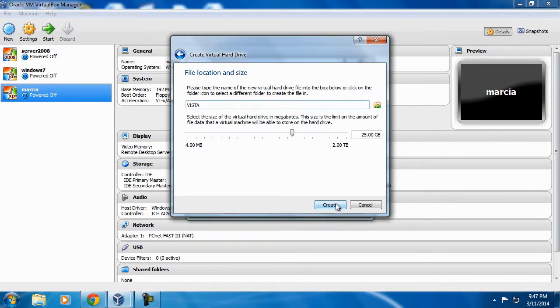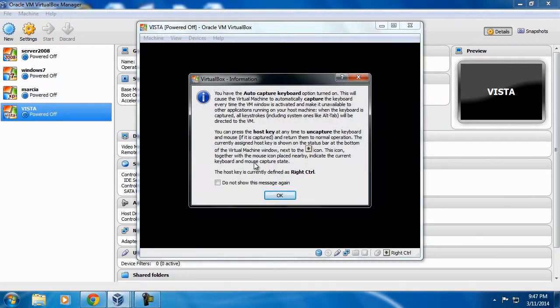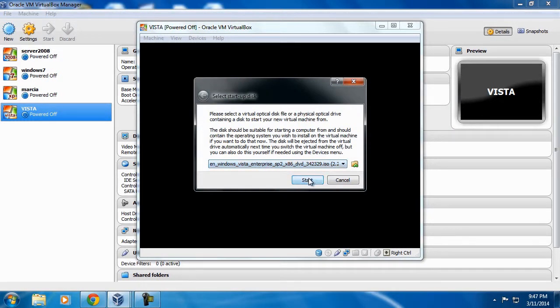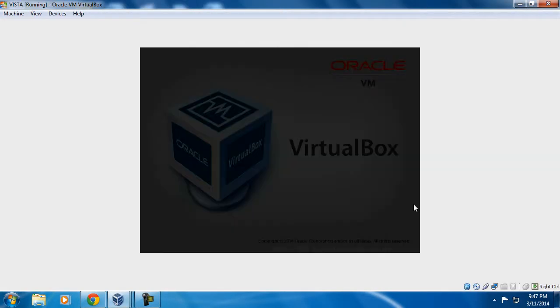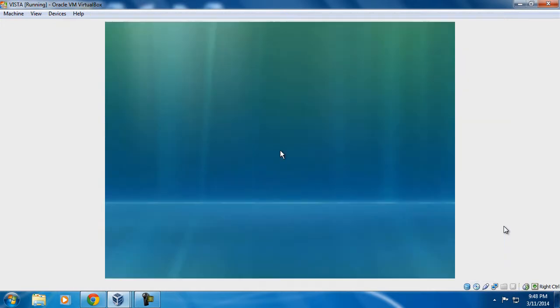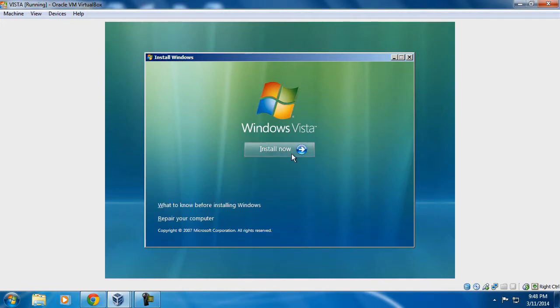Dynamically allocated. Click Create. I'm going to click Start and mount my Windows Vista ISO and click Start. Okay, now click Next and Install now.